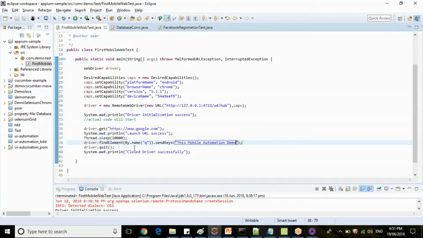So after launching google.com, I want to push this particular text into the search box. And let me say I want to press enter. So slash n will enter the text here. After pushing the text, I will wait for 10 minutes, then I will close the browser.